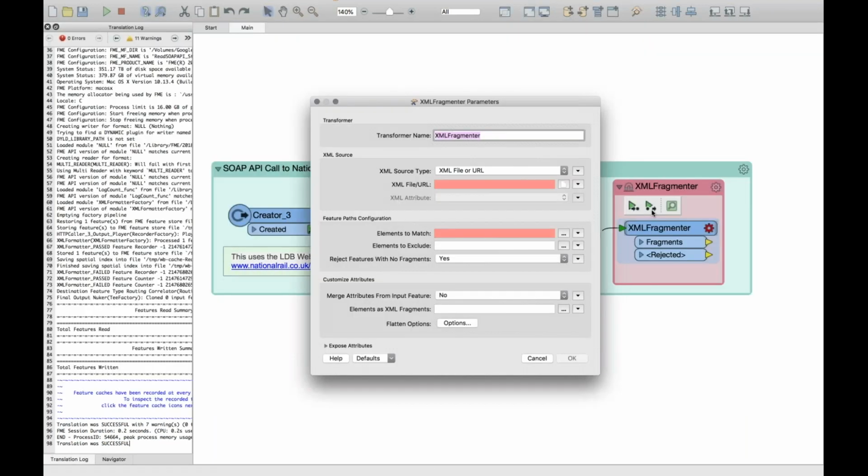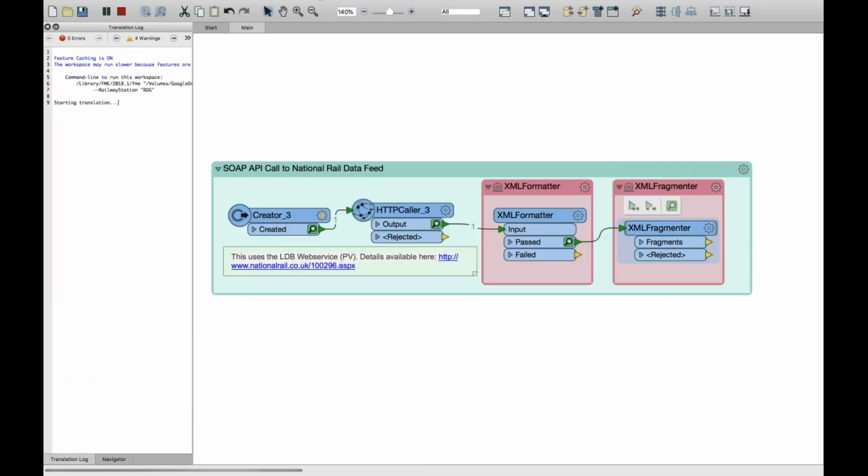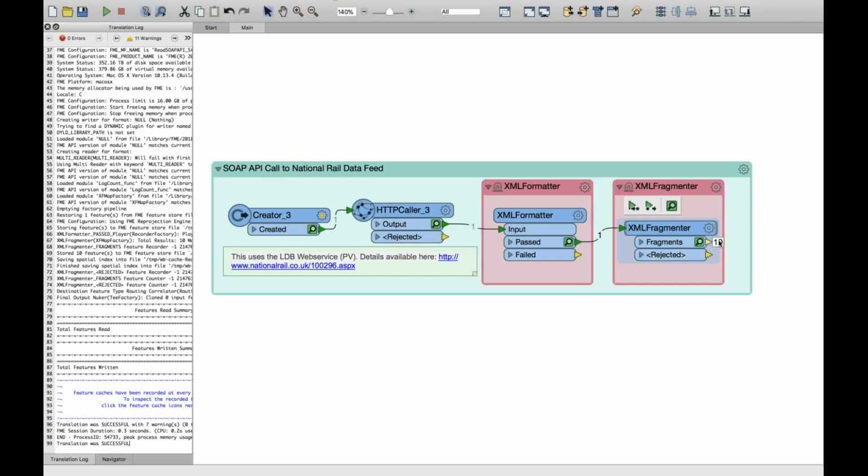So inside this fragmenter, again, this is coming from the attribute. I'm just going to use that XML output from the formatter beforehand. And then inside this elements to match is where I'm going to put that LT7 service. And then that should split this up and give me lots of different features every time there's a new service going into Reading Station. So press OK, we can run this. You can see, yeah, that's given me 10 features this time.